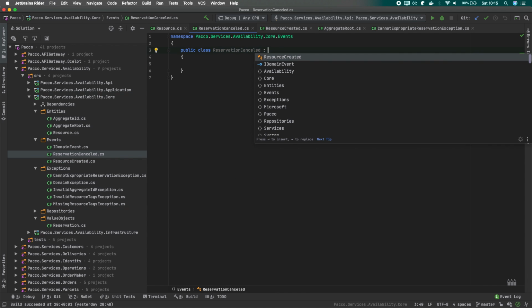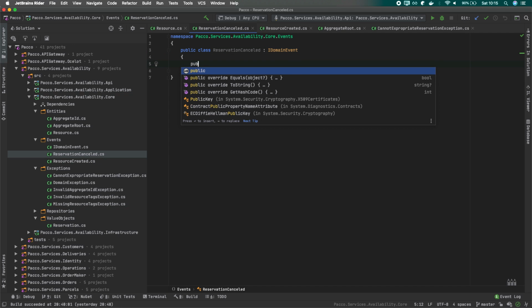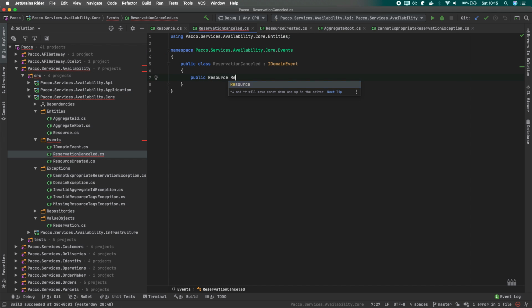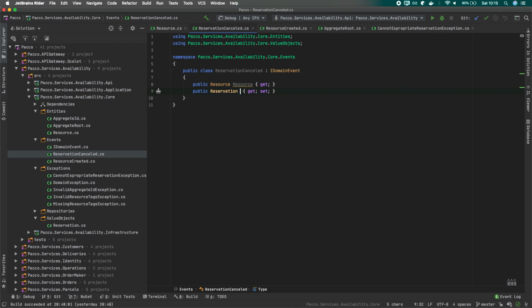And the payload, so this will be a domain event, which is a marker interface, and the payload for this will be just a resource and, let's say, the reservation. Yeah, we can put the whole aggregate in here because this will not leak outside of the microservice. This will be handled somewhere internally within the domain or application layer, so we'll never expose it to the outside world. And let's make it with parameters.